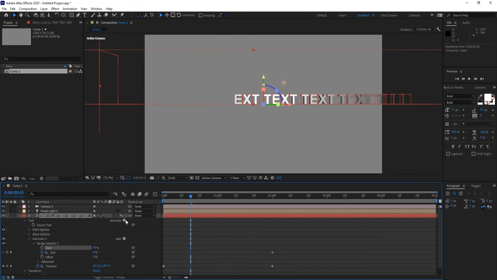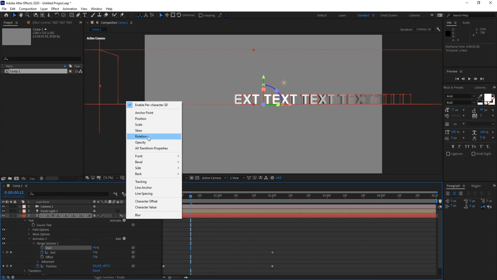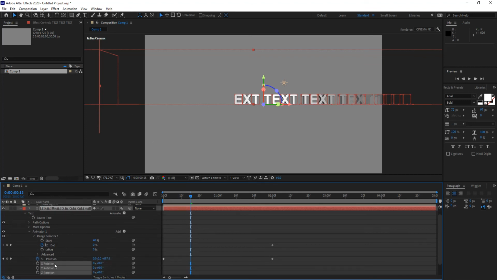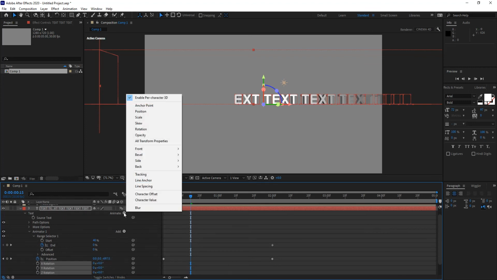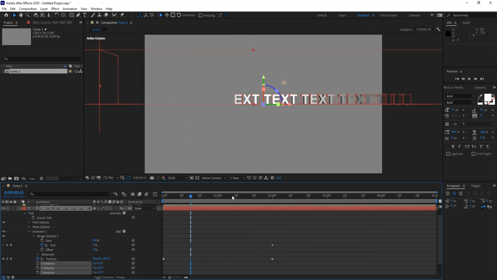And at the same time, I can add another animator for rotation if I want to. So now rotation comes with X, Y, and Z because that animator has been enabled for per character 3D. So you can make those changes to the position and rotation values one character at a time by using the range selector and also by using the offset.